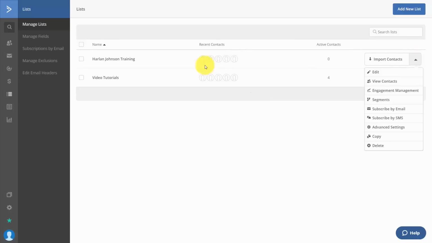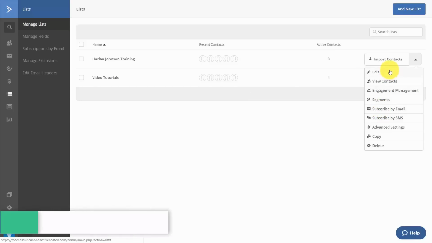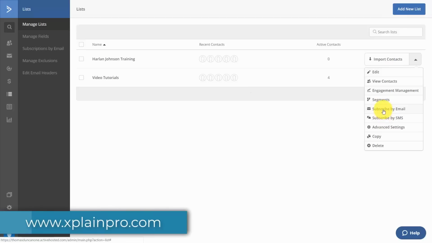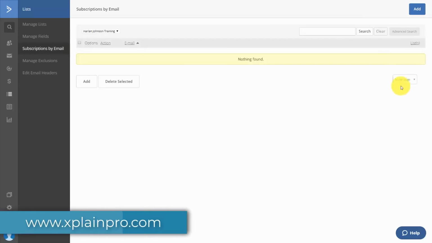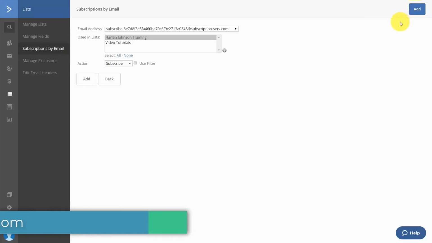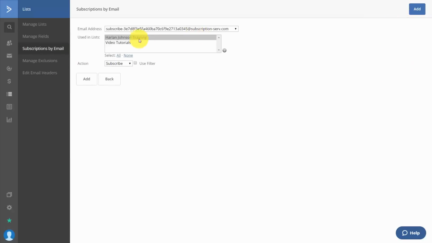What you can also do is set up subscribe by email. So we're going to click this link, which is in the drop down arrow for the list we just created. When we get to this page, we're going to click the Add button. And what you're going to see then is an email address that you can give individuals in order to subscribe. And of course, there's also an email address that individuals can use in order to unsubscribe.